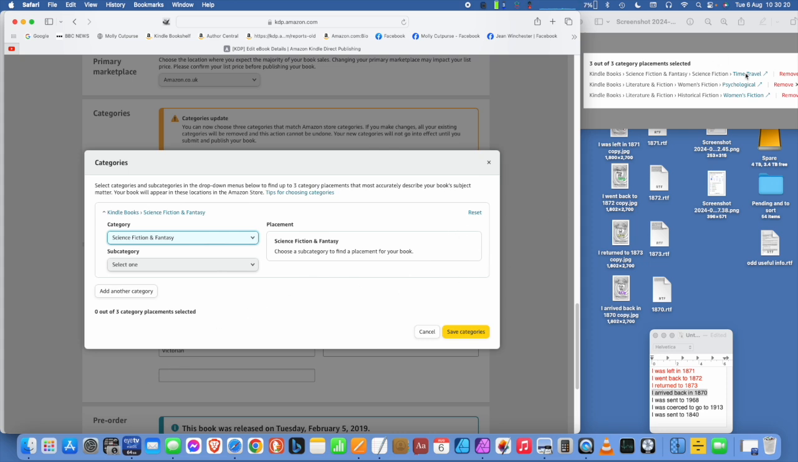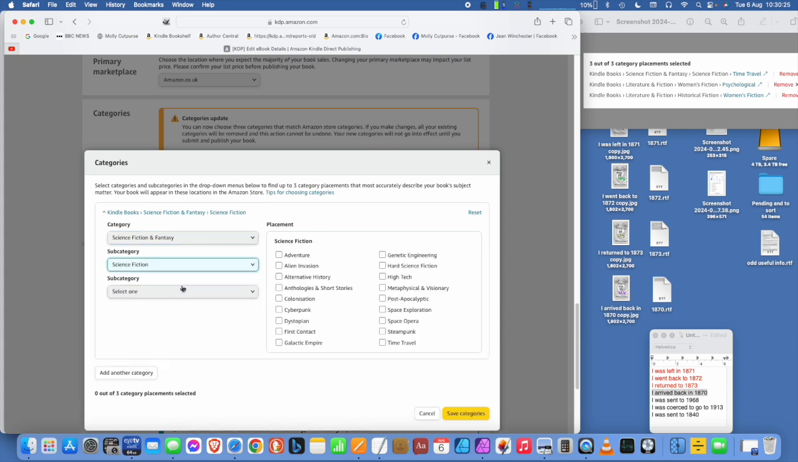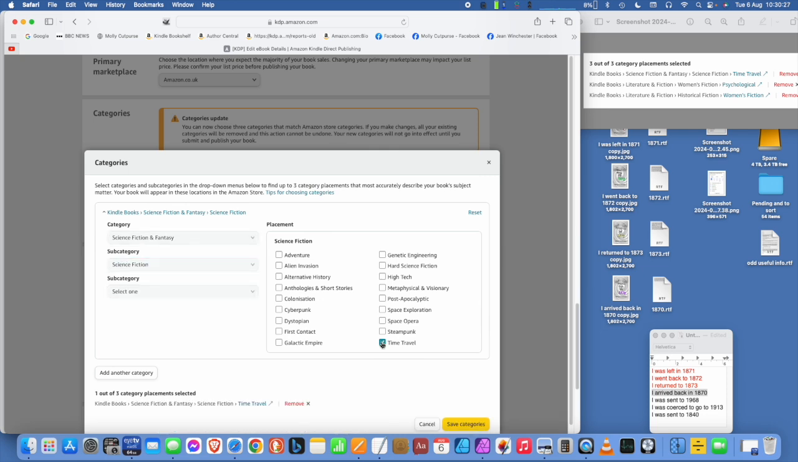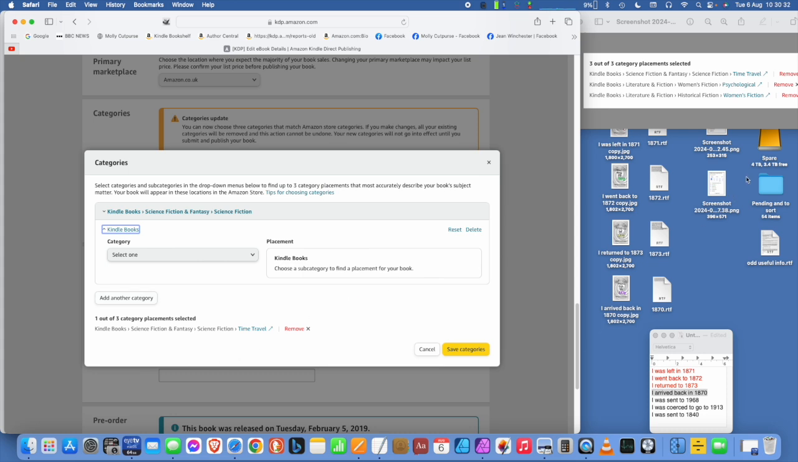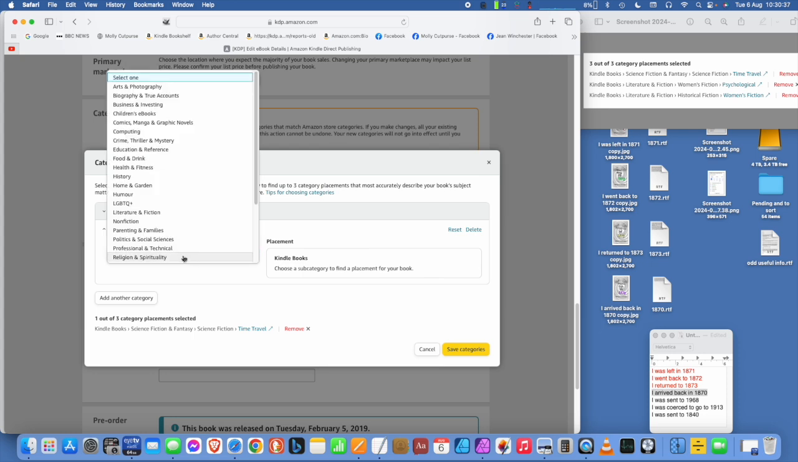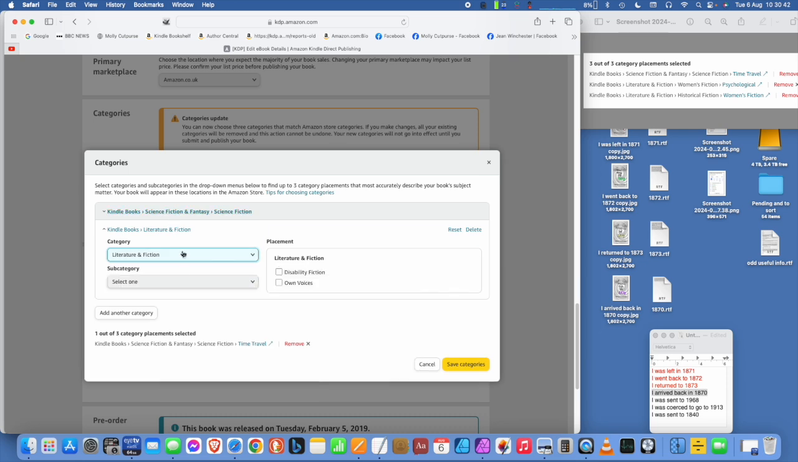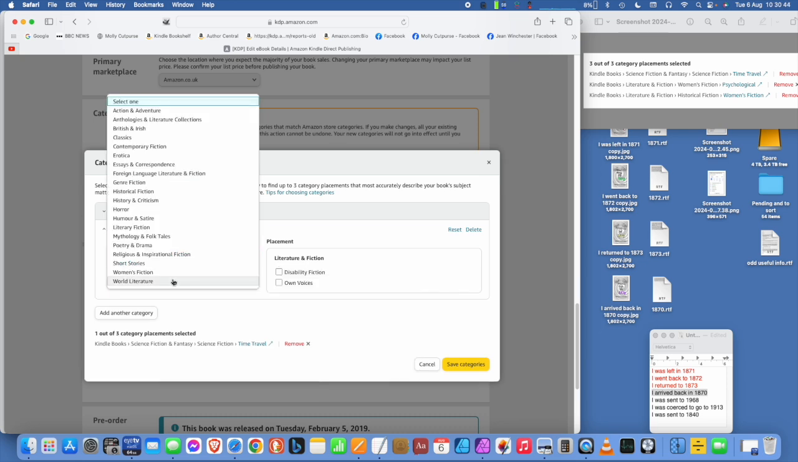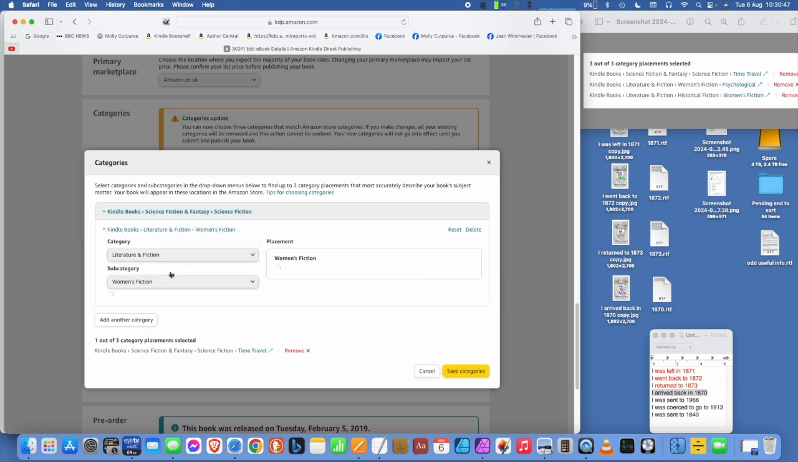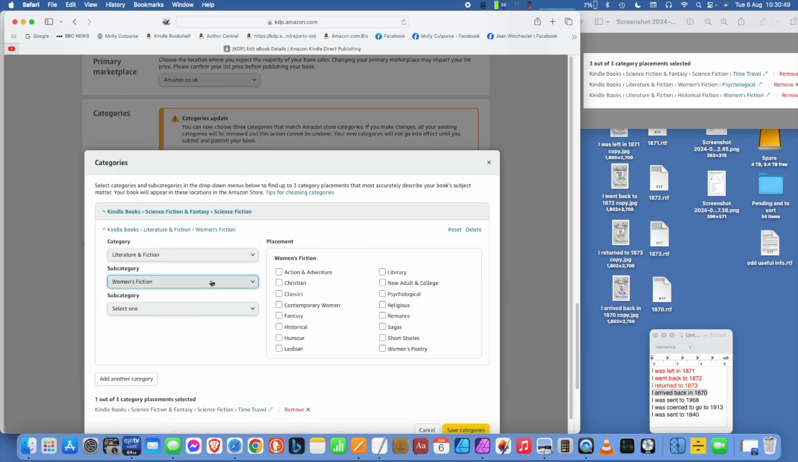Science fiction, time travel. Add another category. Literature and fiction, women's fiction. Psychological. There's the psychological.